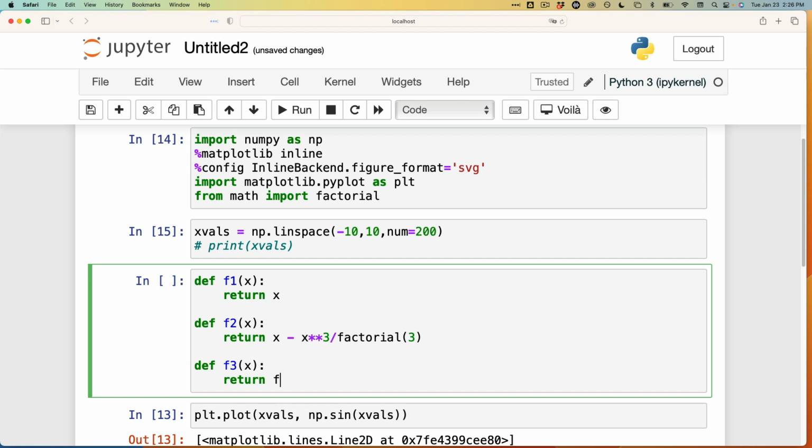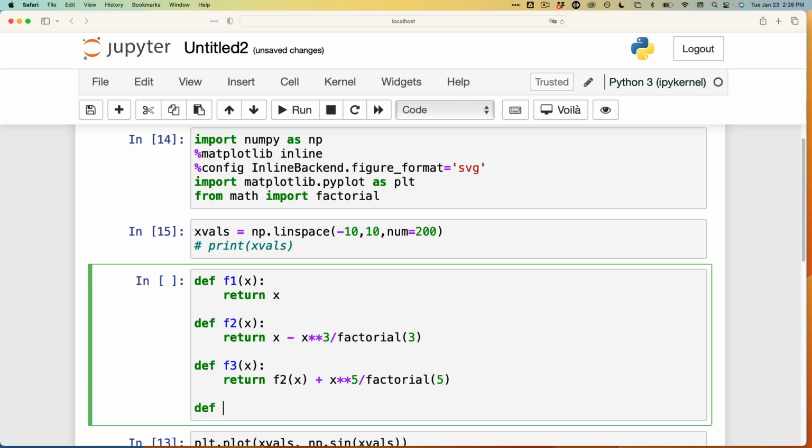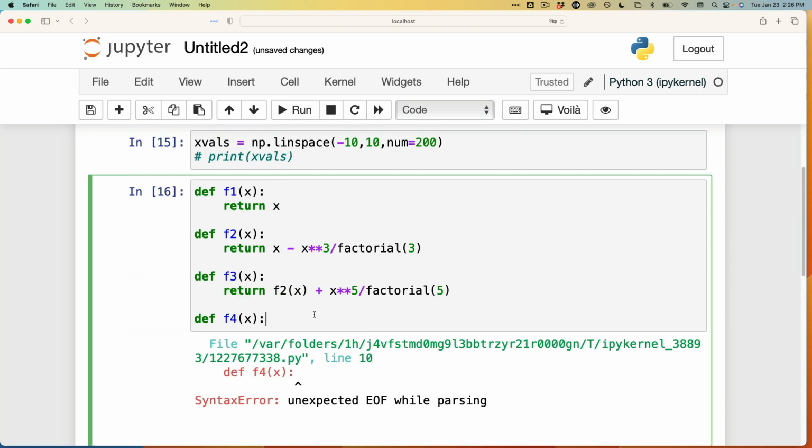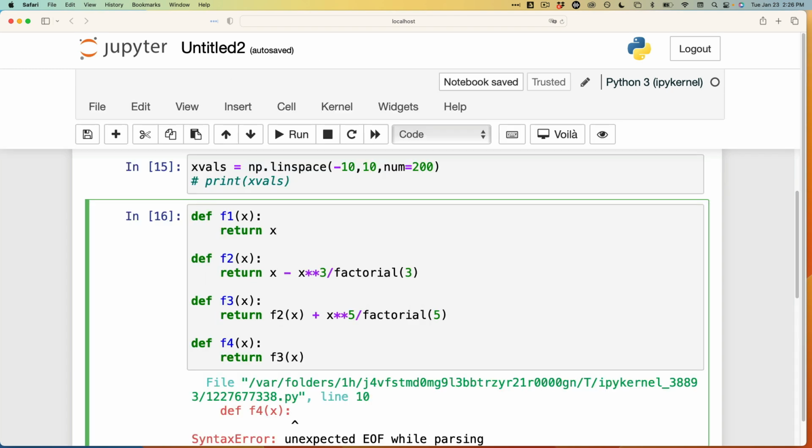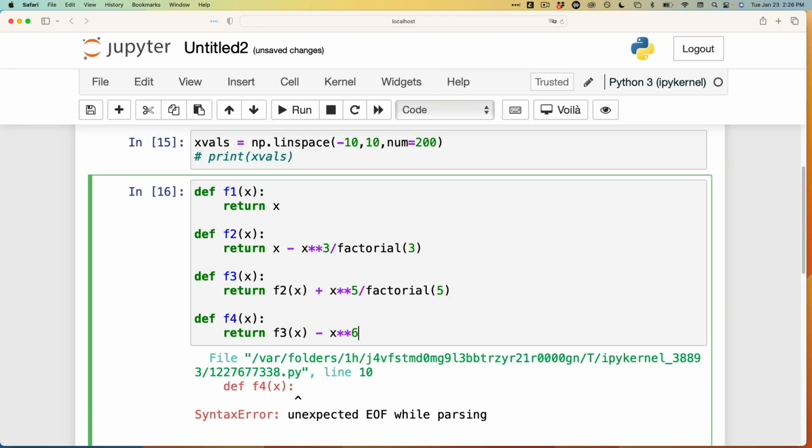Okay, so return. I'm going to return f2 of x, and then the next term, which is x to the power 5 over factorial 5. And let's add one more term, f4 of x. Oops. Return f3 of x, right? Because each term contains all the previous terms plus one additional term or minus one additional term. x to the 7 over factorial 7. Are we in agreement?